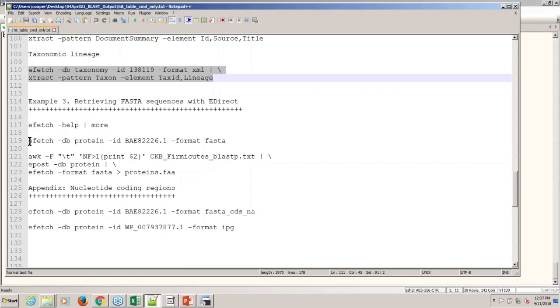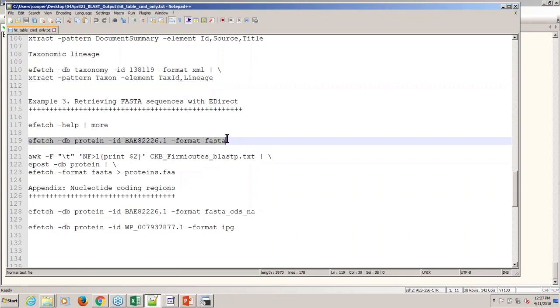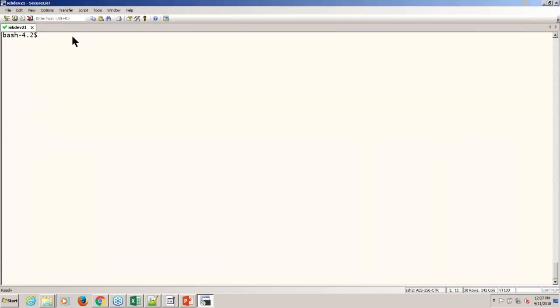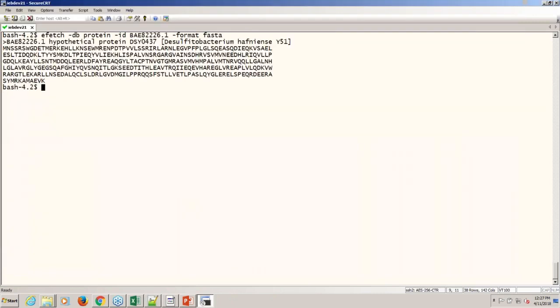So to do it with a single record, it's very simple. It's exactly the same command that we had with eFetch before, except this time we're going to get the FASTA format back. There it is. And to get all of them is exactly analogous to what we did before.